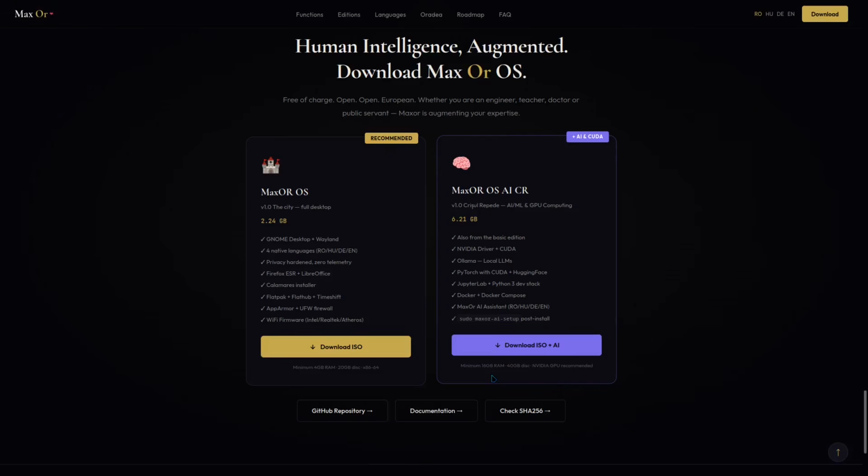Okay, so I'm going to go ahead and install this on a virtual machine. I'm not going to use 16 gigabytes of RAM, I'm going to use 8 gigabytes. And for the disk, I'll give it like 60. So this is going to be tested in the virtual machine.